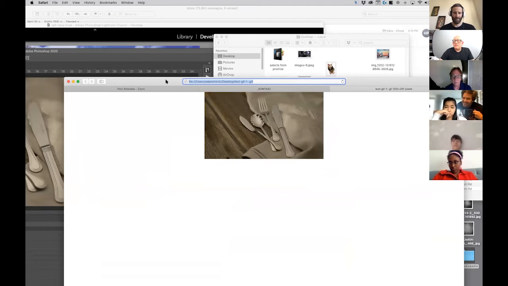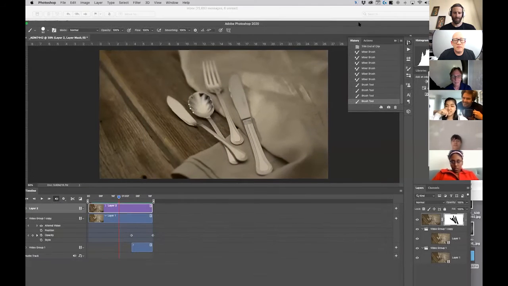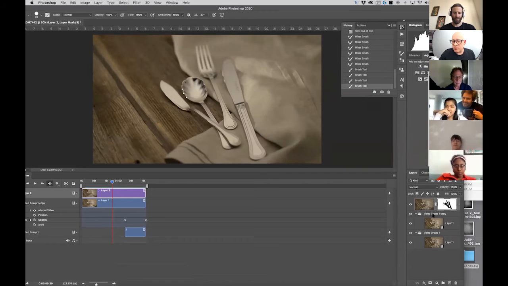And that's it. That's how you make a GIF. Any questions? We'll do another one real quick so you can see the whole process again. But what do you think? Inspired anyone? You want to try it?